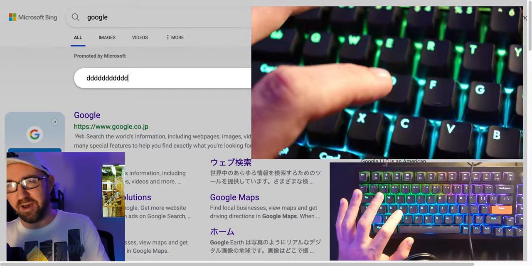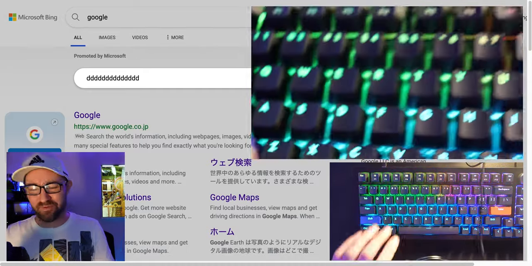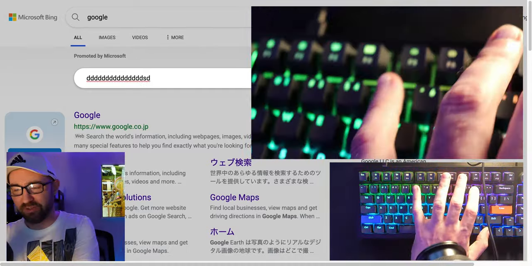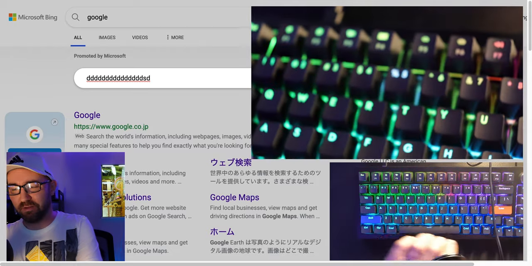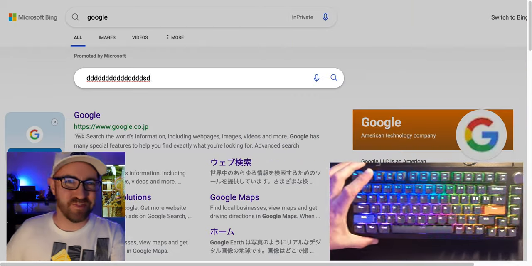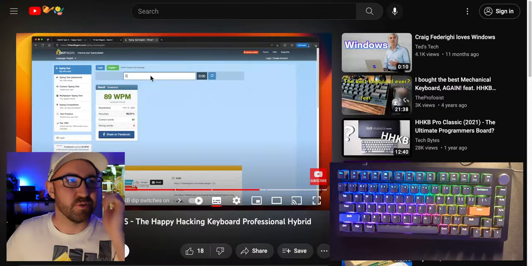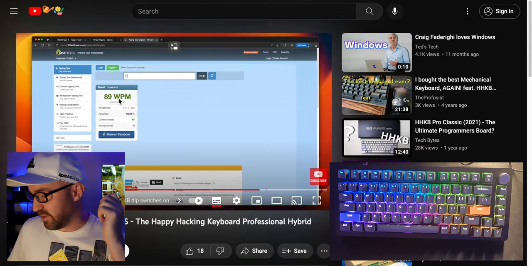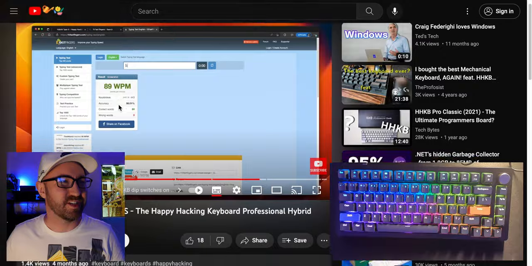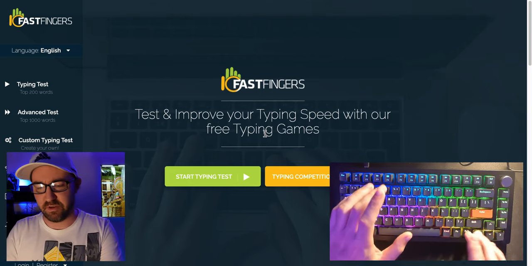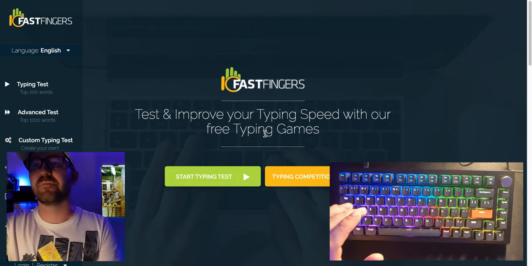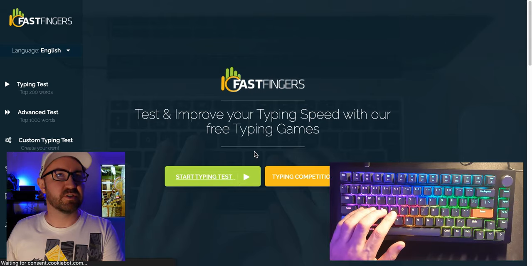Now, I'm not a PC gamer, so I don't really know the difference. So let's just do a typing test. Stick this in the middle, 5, okay? Previously on this channel, when I reviewed the Happy Hacker keyboard, I managed to get 89 words per minute on the typing test. Let's make this the medium resistance. So function 2, 5, yeah? Start typing test. Ready?